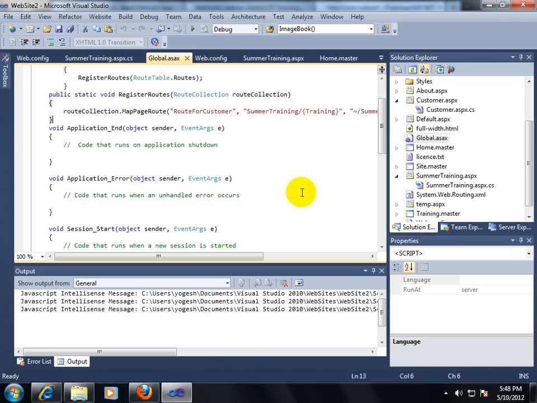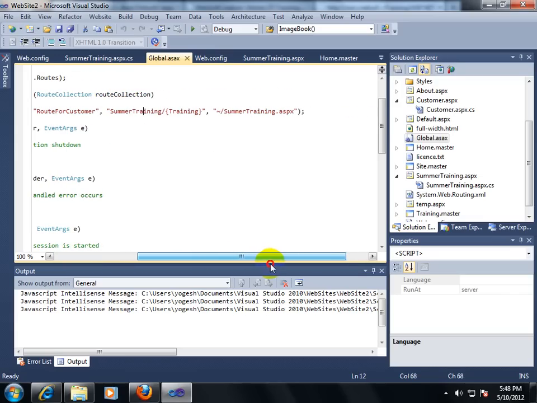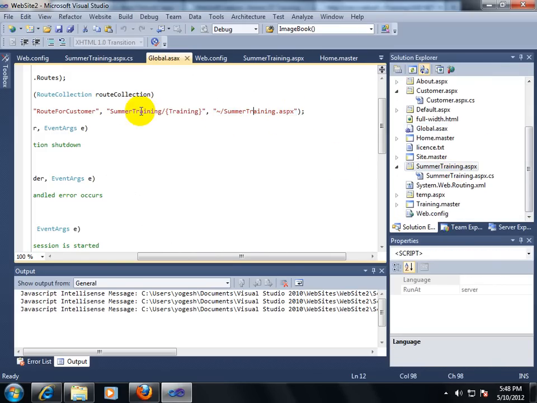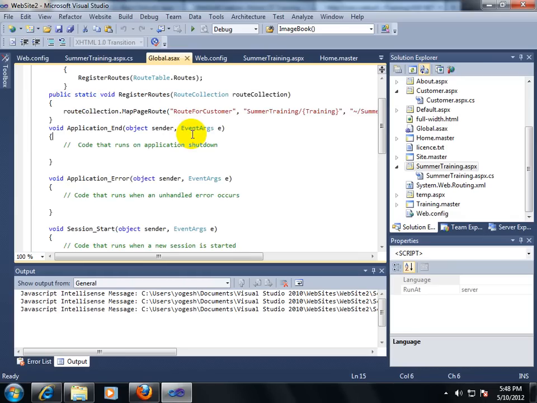The main task of RouteCollection can be described over here. Route from customer is a default thing, just a message over here. And summertraining, so what is summertraining? Actually my web page name is summertraining.aspx. You can find it over here, and summertraining.aspx will be converted to summertraining slash training. So whatever data you are posting by query string will come in this format, and the format will be changed.